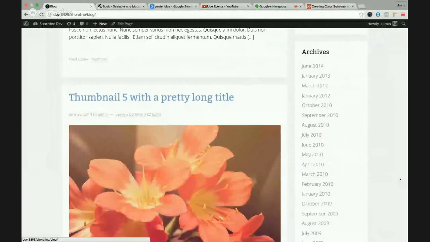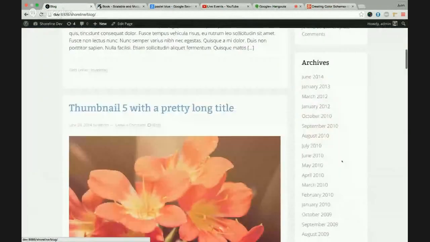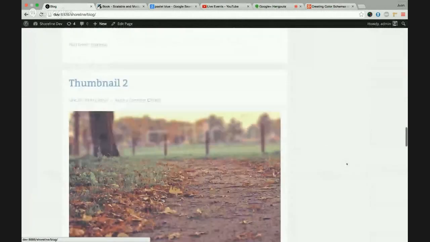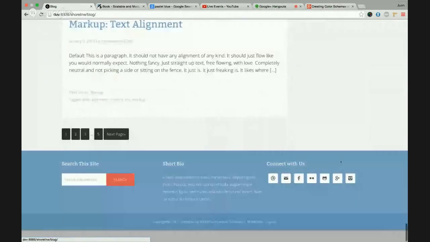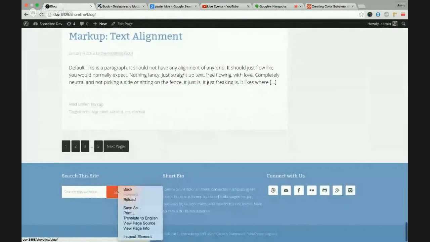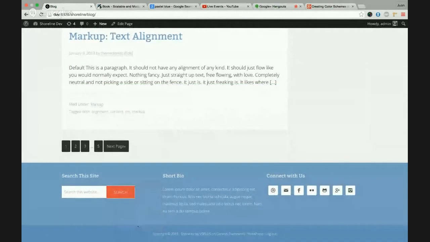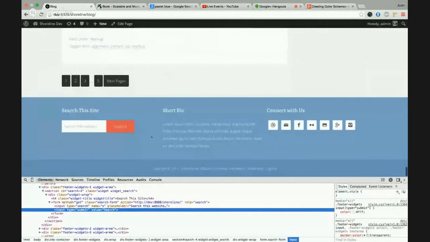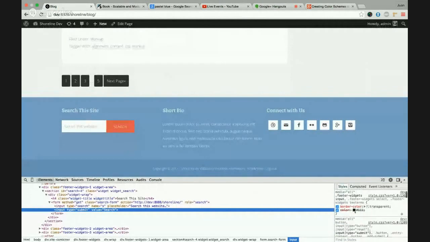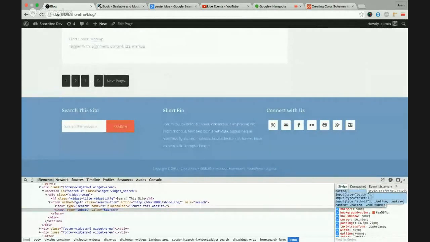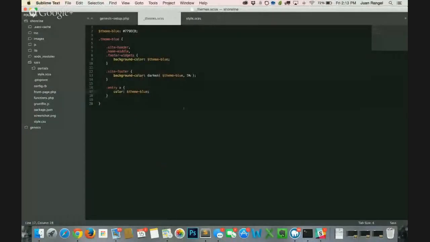So now we have a pretty solid foundation of colors. It looks completely blue, so we can target more things. We're going to target this search box or the buttons. All right, copy that over, and we will add that to site footer.